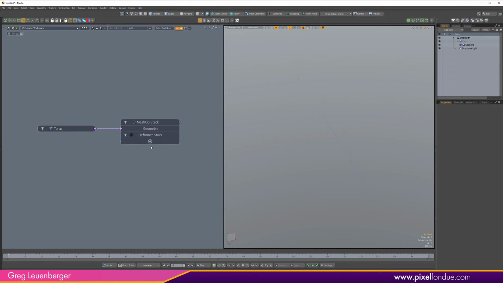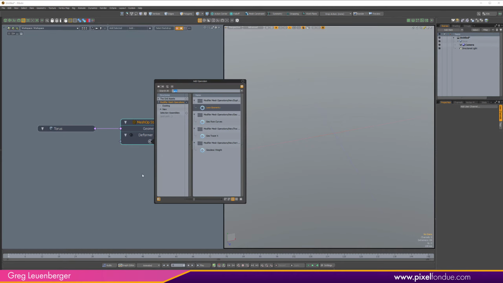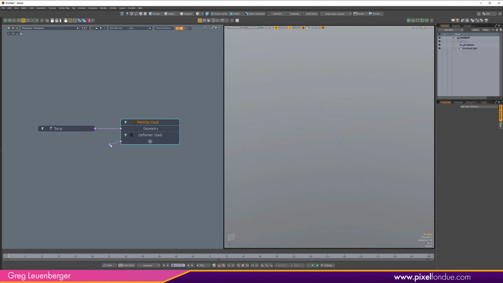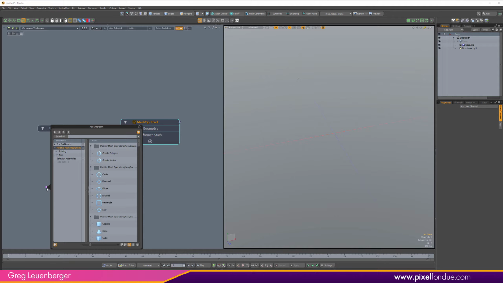If you twirl this down, you'll see a little plus here. I can click that, and I get my add mesh operation preset browser here. But I can also just grab this little purple guy, drag it off to an open space and let go, and I get it as well, which I actually kind of prefer.